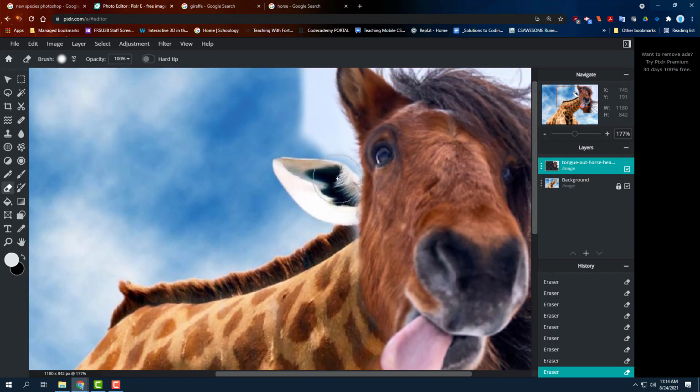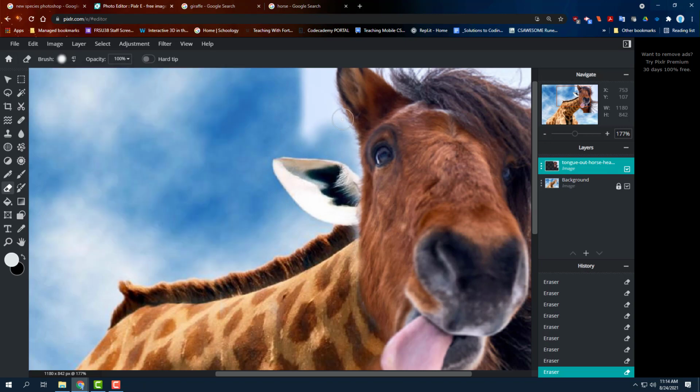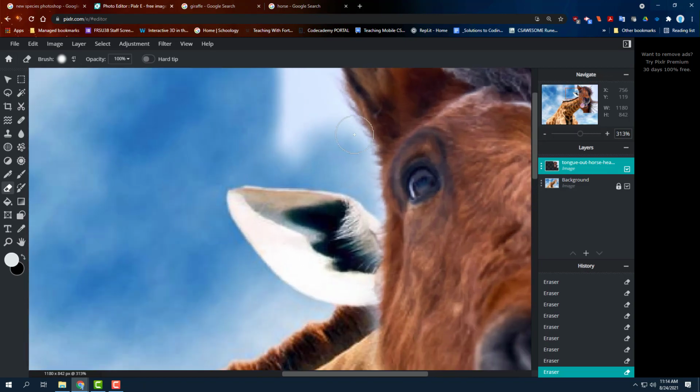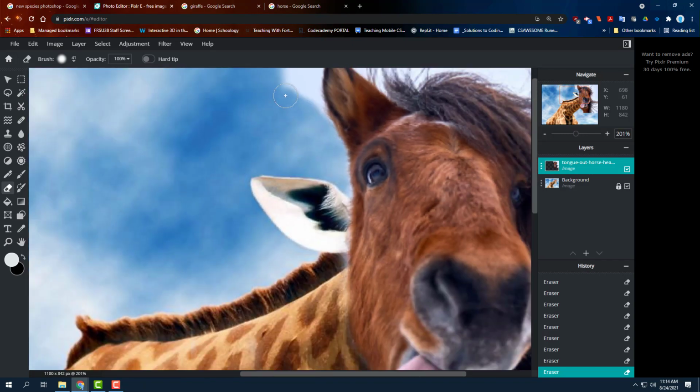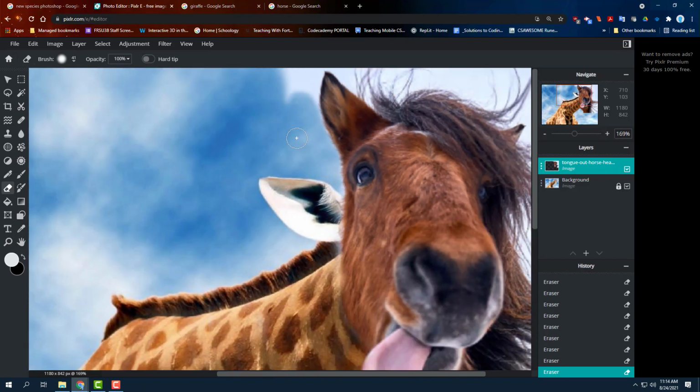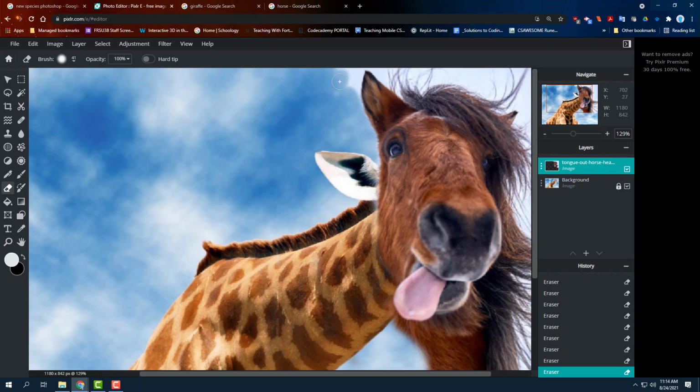So I'm going to click on, click on, click on, use the edge of my brush. I could make my brush smaller because I want to be a little bit more precise. Alright, so a smaller brush is usually better. And you can just erase. Okay? So erase away the background of this original horse head.